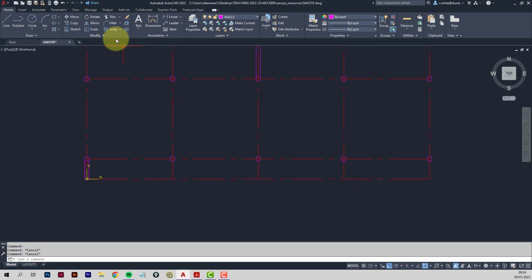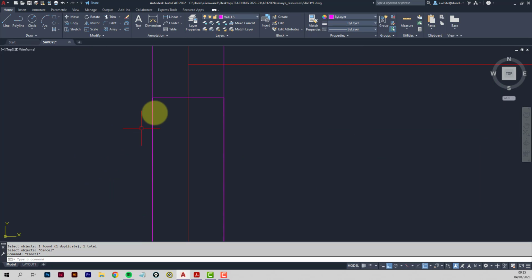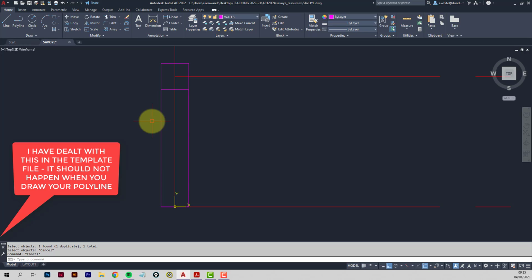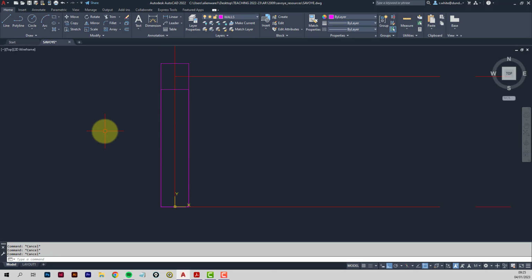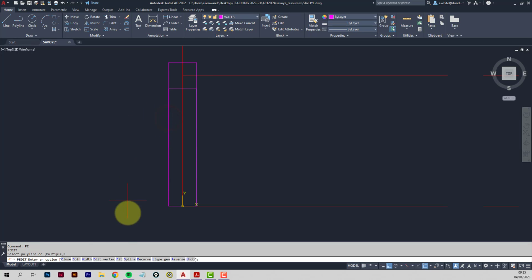So we could mirror that. Mirror, pick the object. No, a little bit of an issue here. See, the line's a bit thicker than normal. What has happened is there's a thickness setting on my polyline command. So I'm just going to have to deal with that. So use the pedit command, PE, enter, pick the line, choose width, and set it to 0.